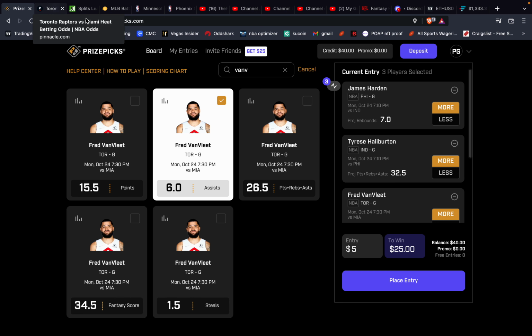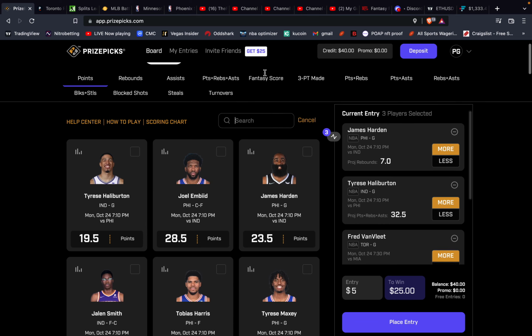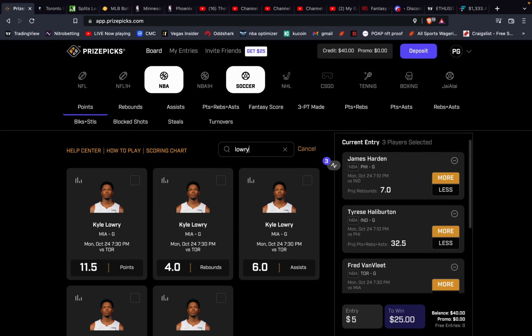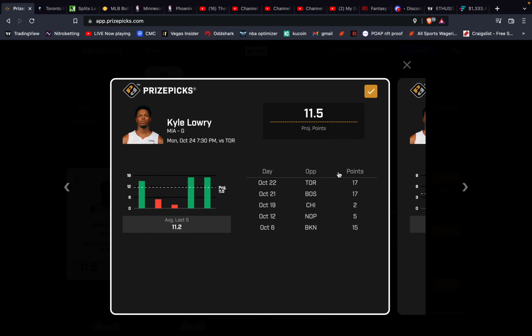Next, Kyle Lowry, his teammate. Who's going to be making the shots on the side of his assist? Hopefully Kyle. He's hit there 17 and 17 the last 2 games.